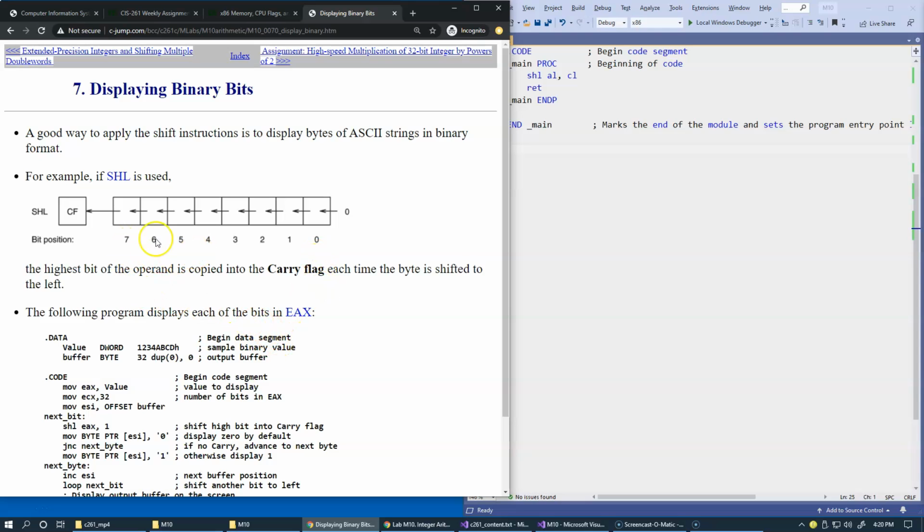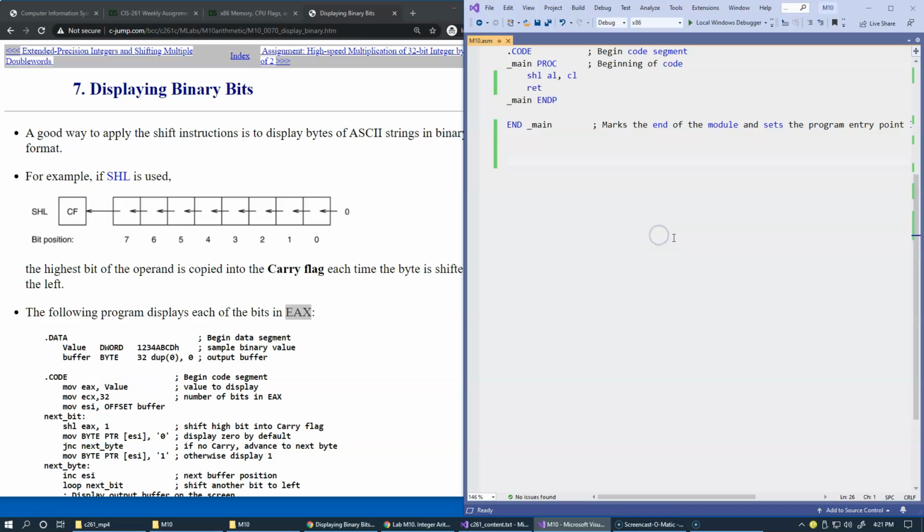But since we're going to need to print everything from left to right, we need to start with the highest bit. And so what we can do is use shift left to push the leftmost bit into the carry flag, then examine the carry flag and produce the corresponding output. So here's the possibility that we'll display bits in register EAX. So let's try this in our code.